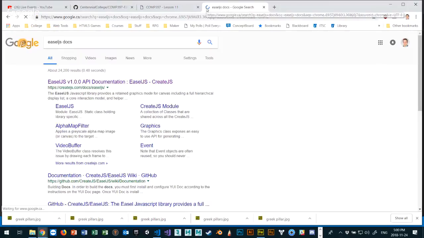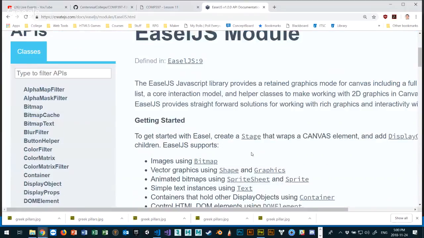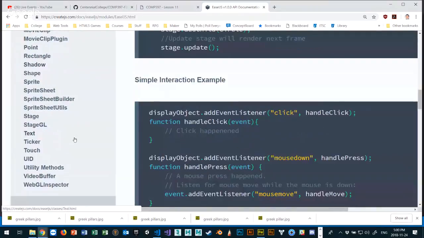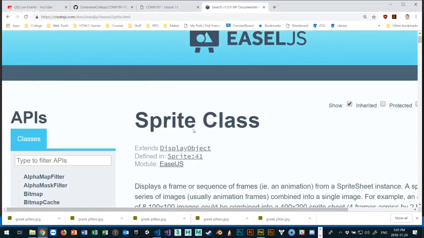Docs, and we're going to get into it. I'll turn the lights down in a few minutes when we start getting right into it. But I want to talk about this because if you look at Sprite Sheet, there's three different things on Sprite Sheet: Sprite Sheet Builder, Sprite Sheet Tools, Sprite Sheet Utils. Let's look at Sprite. So Sprite is what we want.